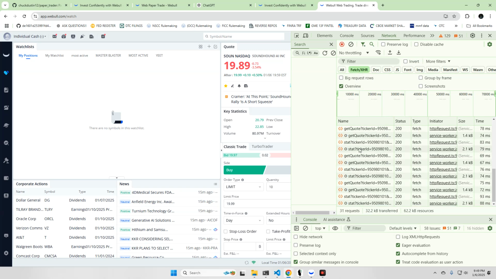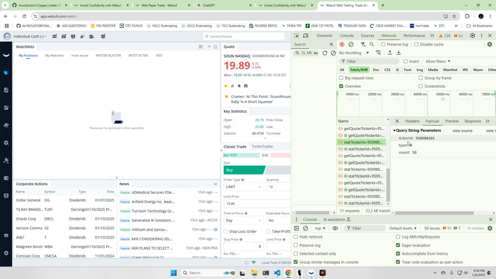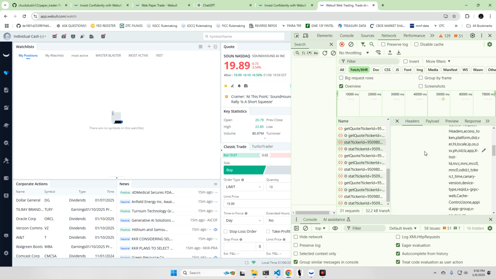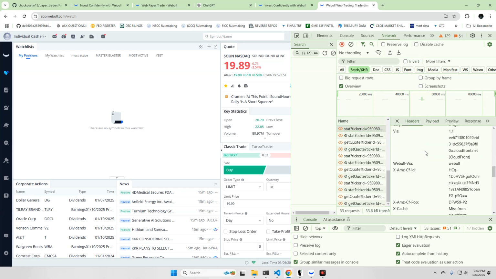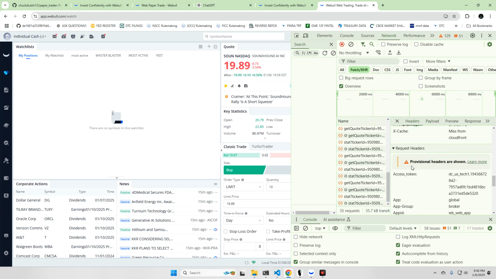And you just basically click on any one of these and go to the headers tab up here, and then scroll down and look for request headers. Provisional headers, if you see this, don't grab anything here. Look for non-provisional headers. So you don't want this little message here to be there.